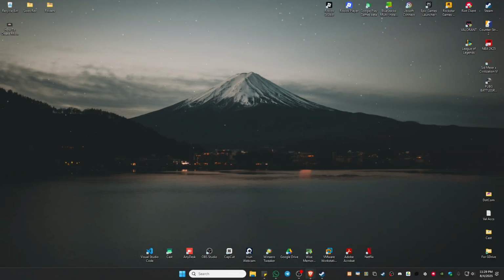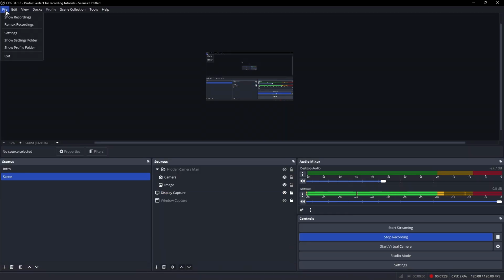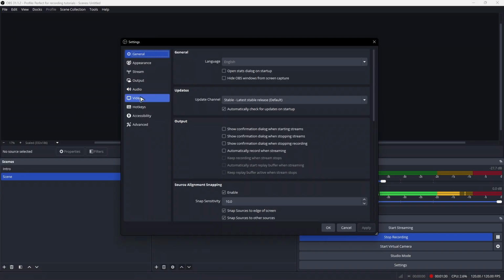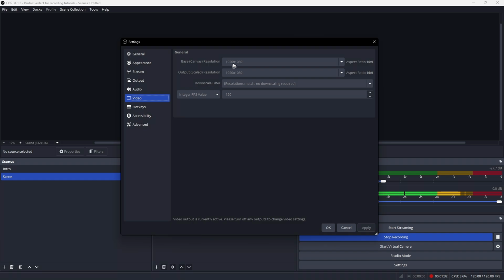1920 by 1080 right here. I'm gonna open up OBS Studio, go back to File, Settings, and Video. 1920 by 1080. As you can see here, it's grayed out because I'm currently recording using OBS Studio. In downscale filters, make sure that it is set to resolution match, no downscaling required. Output scaled, make sure that it matches.